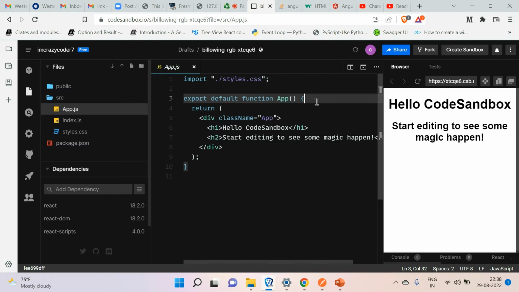So for re-rendering that particular component, or we can say that HTML or JSX snippet, we can simply use the useState hook or useState method. If it is a class-based component, that is called the setState method. So let's see how we can use the state and what the differences are.